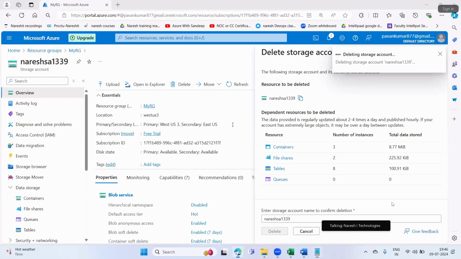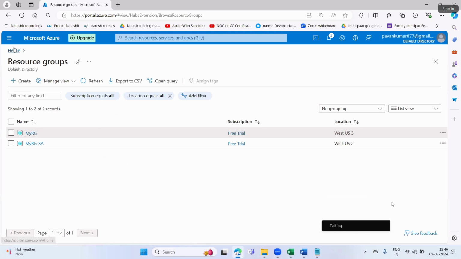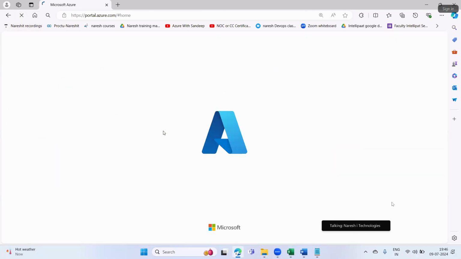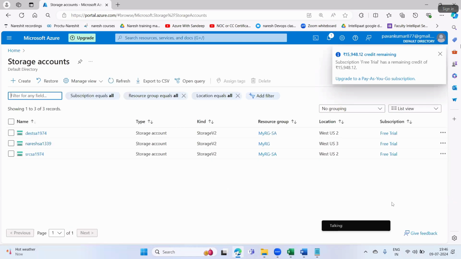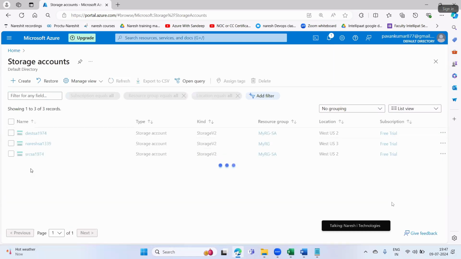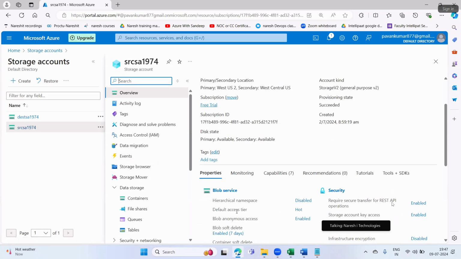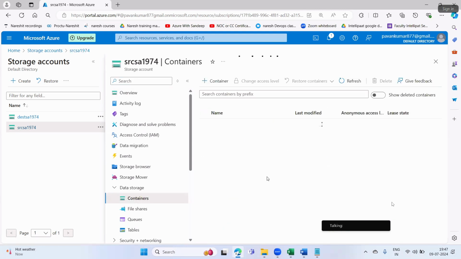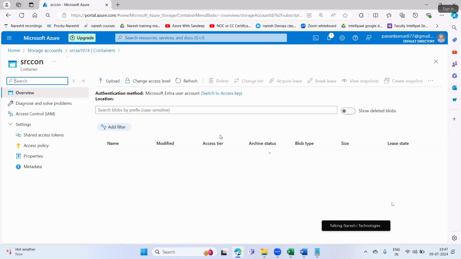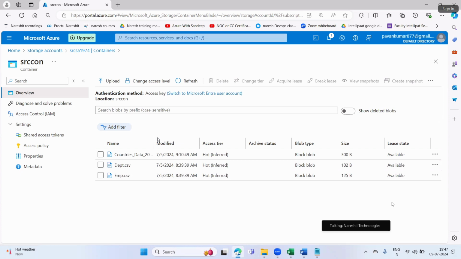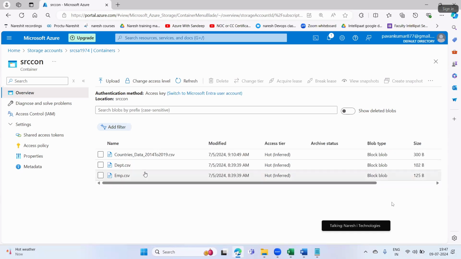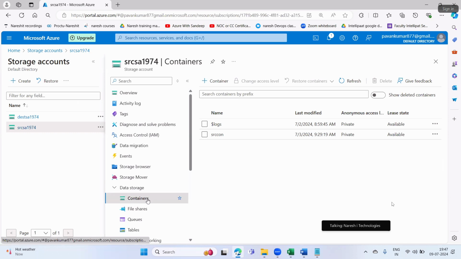Okay, fine. This storage account will be deleted soon. It is gone now. I'll go to this storage account. Here I'll go to blob services. I'll go to source container. Okay, here I'll switch to access. See here I'm having some files: department, EMP, countries, some files are there, inside the blob storage services.